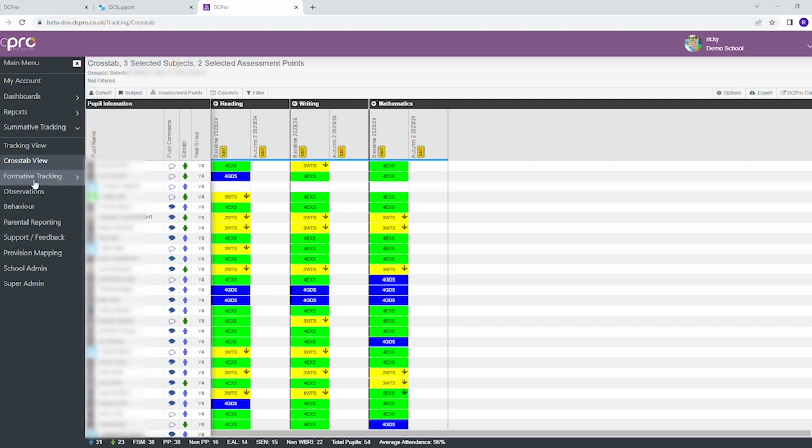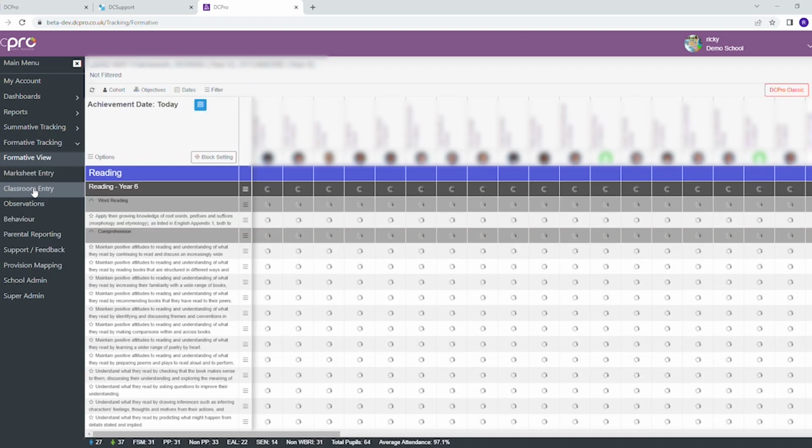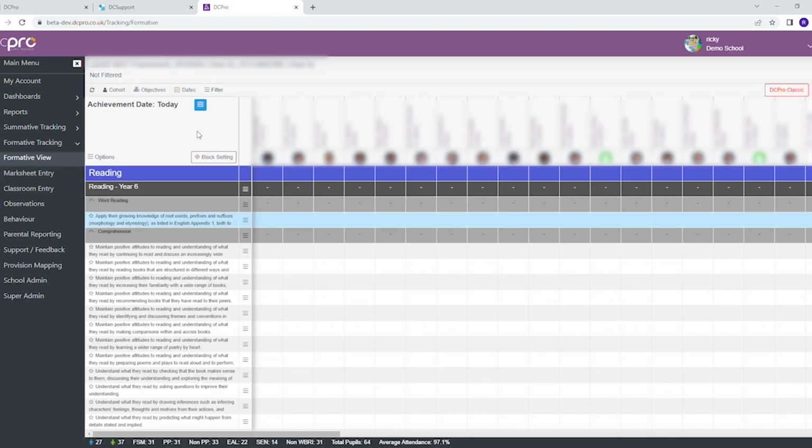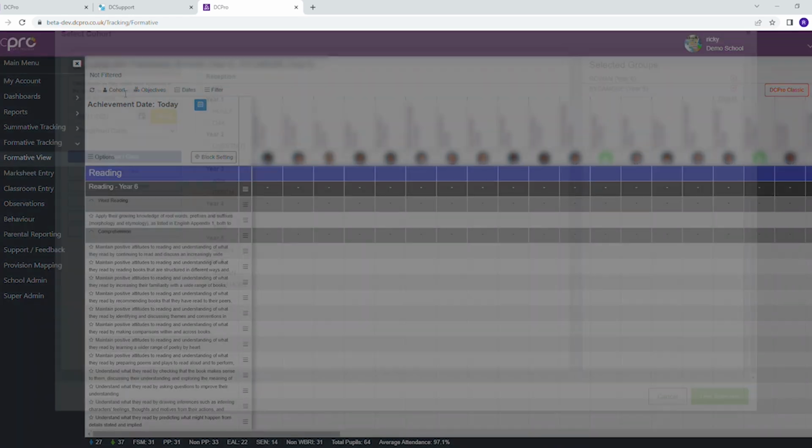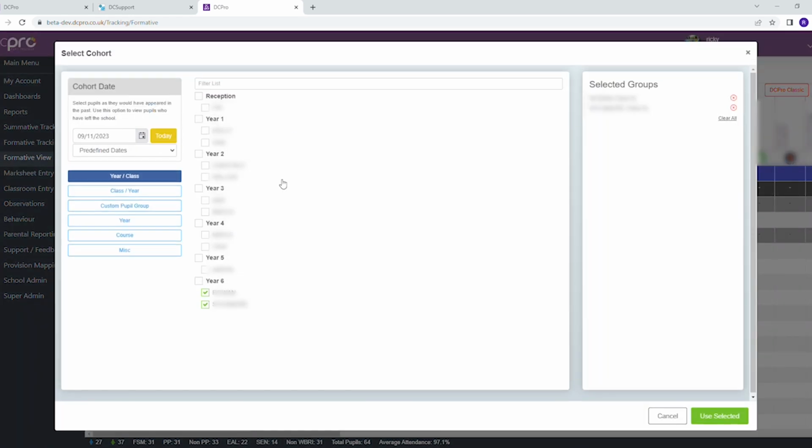Now this is slightly different, not in a drastic way. So if I click formative, I go to formative view. It'll take me to whatever I was looking at last. So again, you've got the ability to change here. You can look through different year groups, different classes, etc.